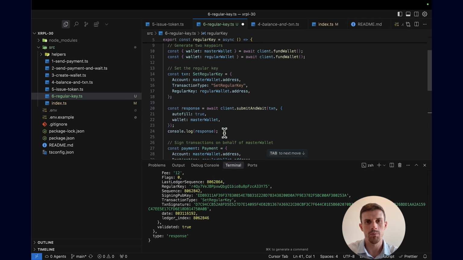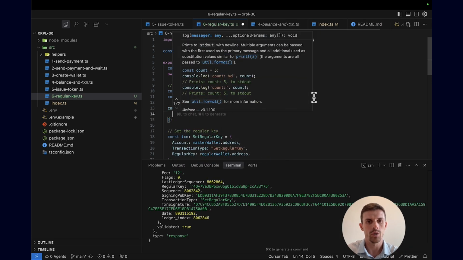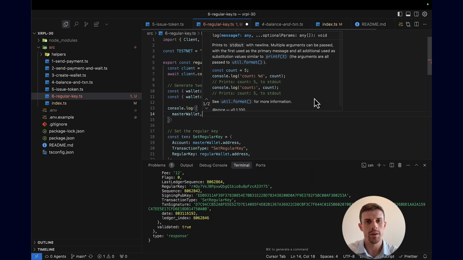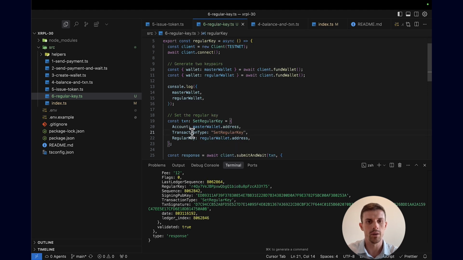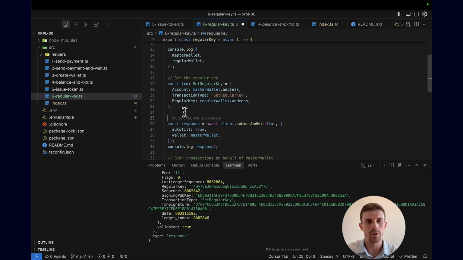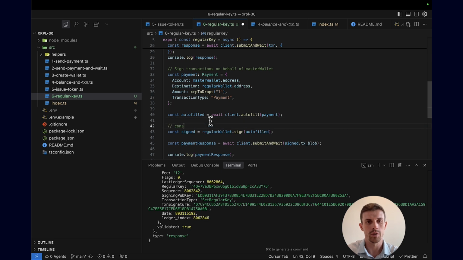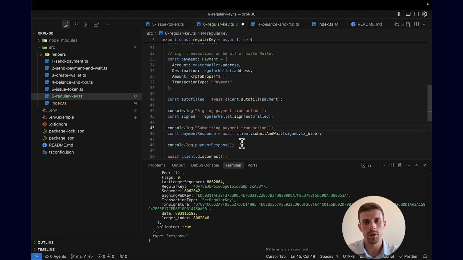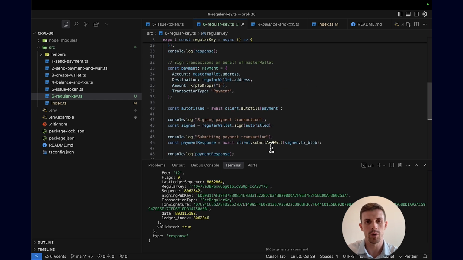Let me add a bit more console log here to output the addresses. So we have the master wallet here and the regular wallet. That's it. Then we can just console log setting regular key. That's fine. And then let's do console log signing payment transaction, and finally console log submitting payment transaction. Let's try that. So we're going to regenerate some new wallets, of course, when we run the code.